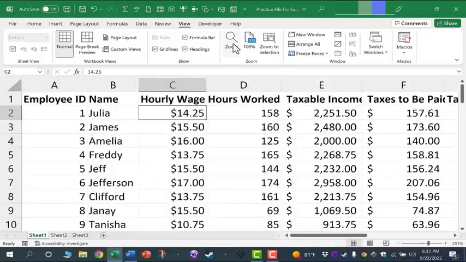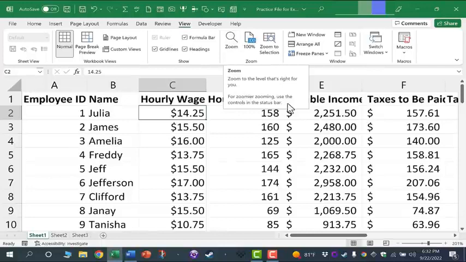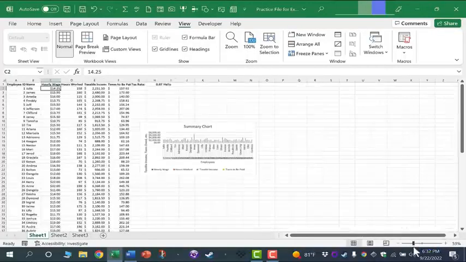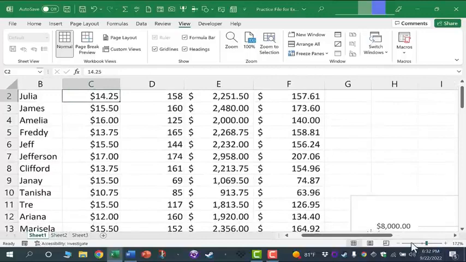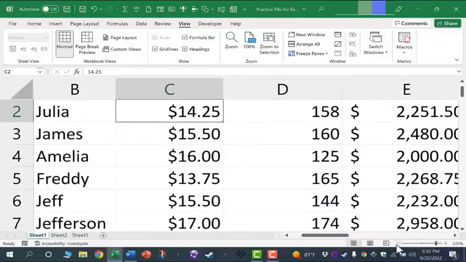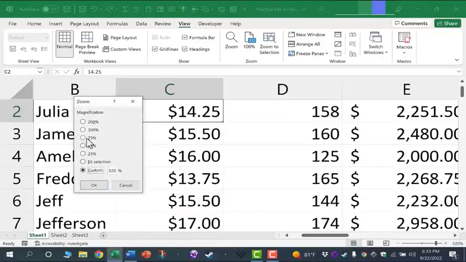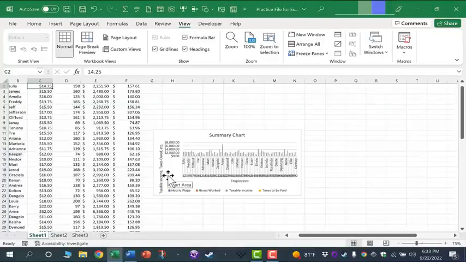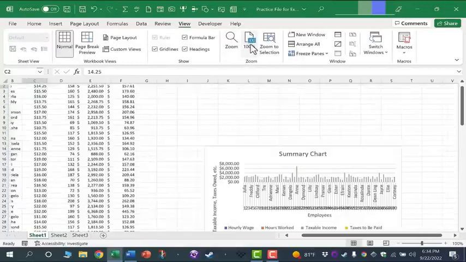Now, if I hover my mouse over the Zoom button, you'll notice that there's a statement here that says, for zoomier zooming, use the controls in the status bar. So what is that referring to? It's referring to this zoom here. If I just need to quickly zoom in or zoom out, this may be a quicker way to do that. I can just go down here, click and drag that bar to the right or to the left to quickly zoom in or out. You can also simply click and it will jump to that point of zoom. You can click the plus sign and the minus sign as well. And if you click on the zoom percentage here in the lower right, you can change it quickly to something else and it's put into effect. For now, I'm going to switch back to 100% zoom.